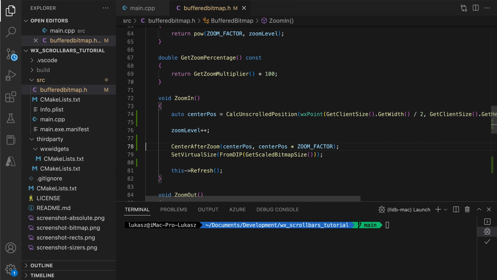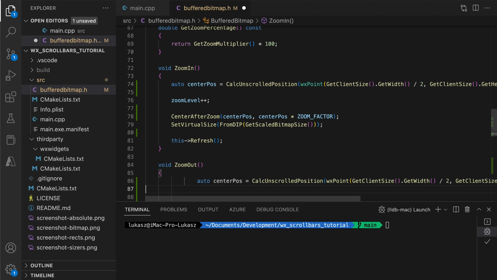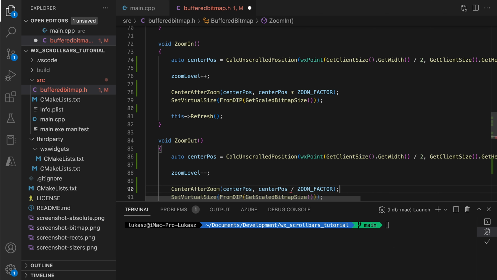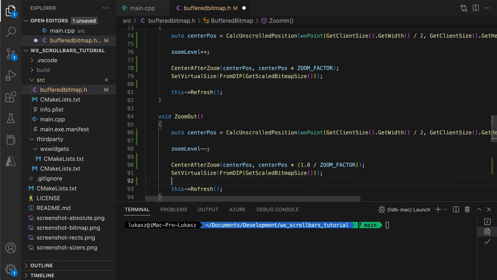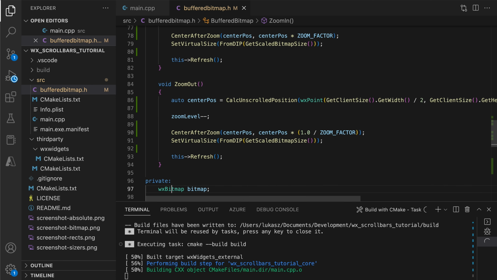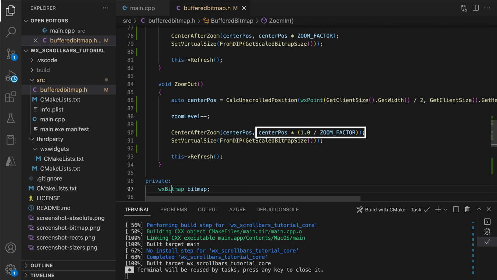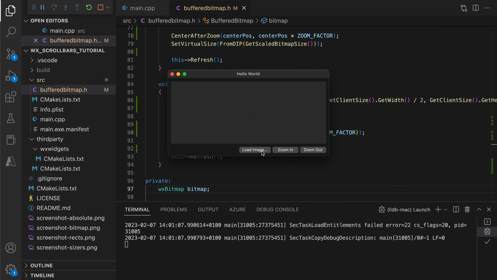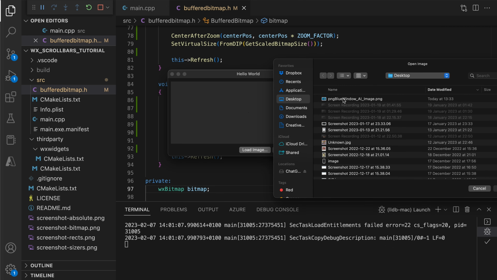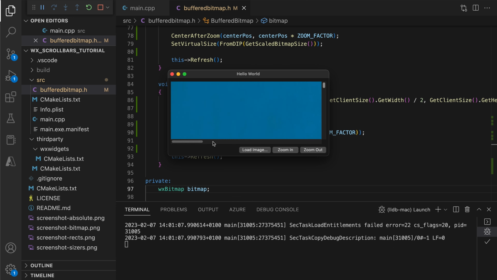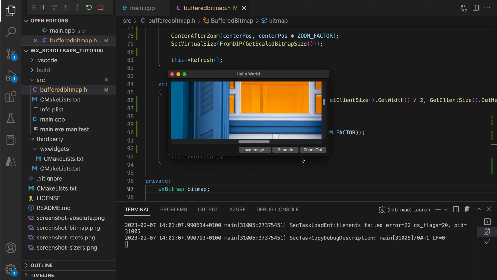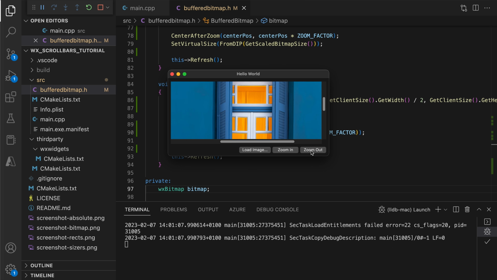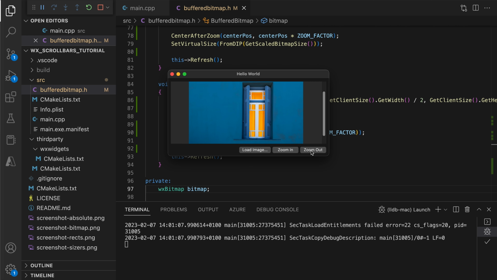We do the same for the zoom out procedure. This time, however, to get the center position after zoom, we need to divide the coordinates by the scale step. Since the wxSize does not override the division operator, we multiply it by the inverse instead of dividing, which mathematically is the same. After running the app and loading the image, we scroll a bit and experiment with zooming. As you can see, we keep the center of the viewport as the focal point, making the scaling operations look smooth and intuitive.